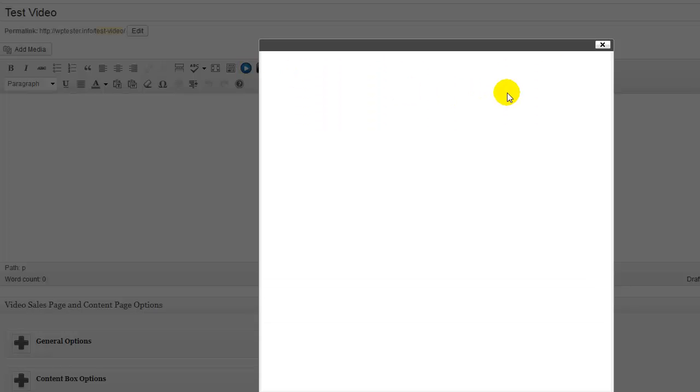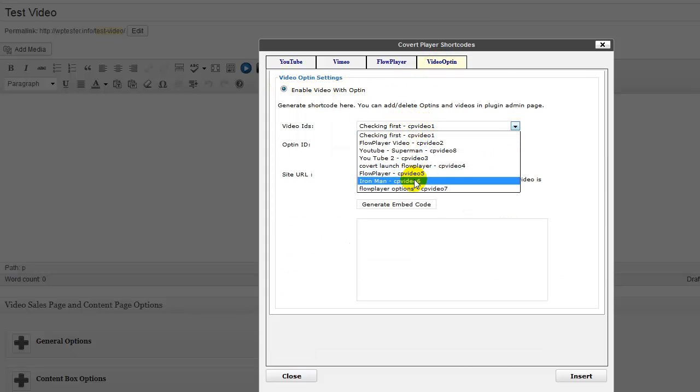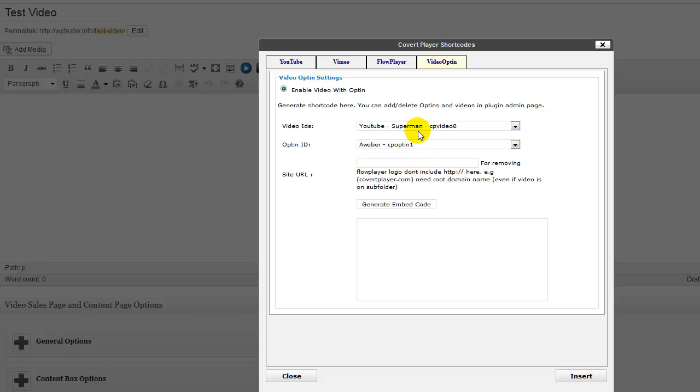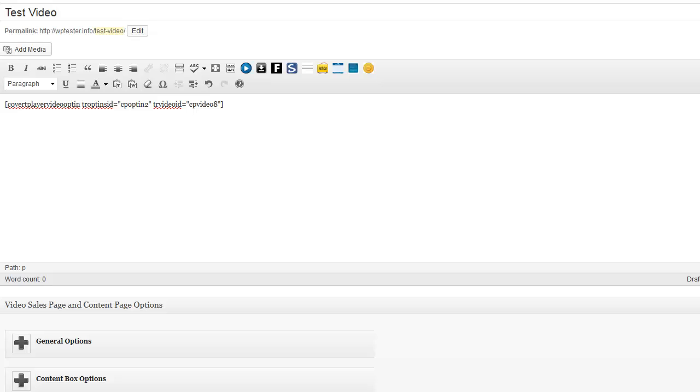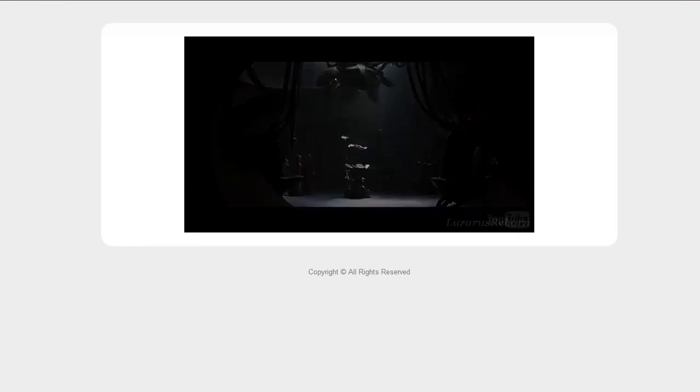So if I click this here, and if I go to Video, Enable Video with Opt-in, and this is the YouTube Superman right there, and I can select an opt-in form, and this is going to be inserted on the web page. There it is right there. So let me publish this page. I'll just right click and view on a different page. And you'll see here that it looks pretty nice.